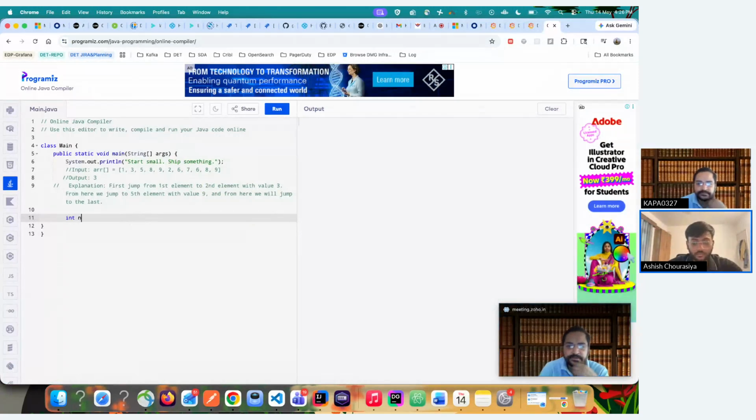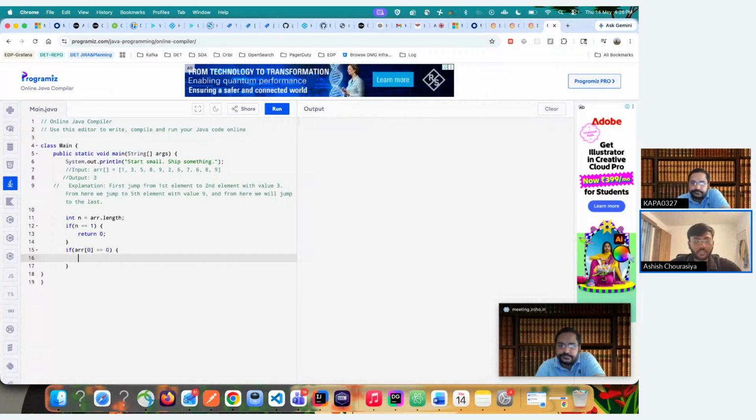So let me initialize n as the array length. If we have n equal to 1, there are 0 jumps, right? Because the length is 1. And if the array at the first index is 0, not 1, 2, 3, then we need to print -1, right? Because as mentioned in the problem.